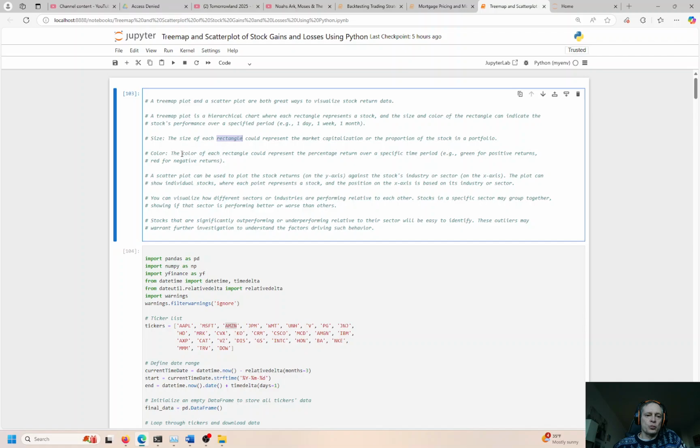And the color of the rectangle should represent something about what is being told based on that rectangle. So in this case, it's going to be stock returns. Positive return is going to be green. Negative return is going to be red. But it's up to you to choose the color scheme and the pattern that you want to use to communicate the story that you're trying to get out to your stakeholders and your shareholders and so on and so forth.